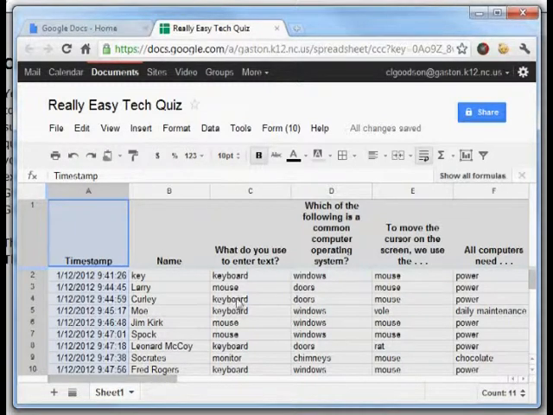Now, you'll notice we have the answers in here, but we don't have it graded yet. So what we need to do now is use a plugin that will help you grade this quiz. And that plugin is something that someone's created called flubaroo. It's made by a teacher as an add-on to Google Docs forms to allow you to automate the grading.